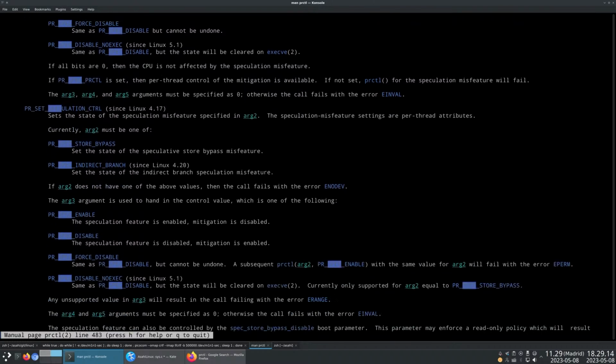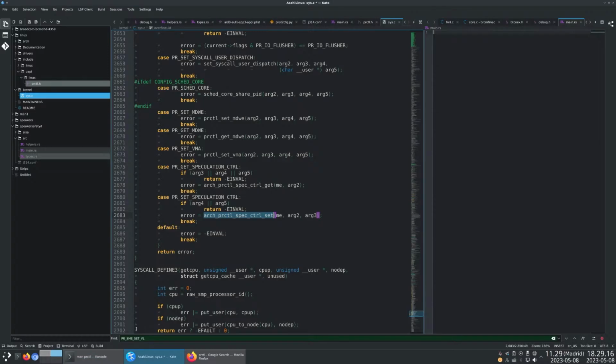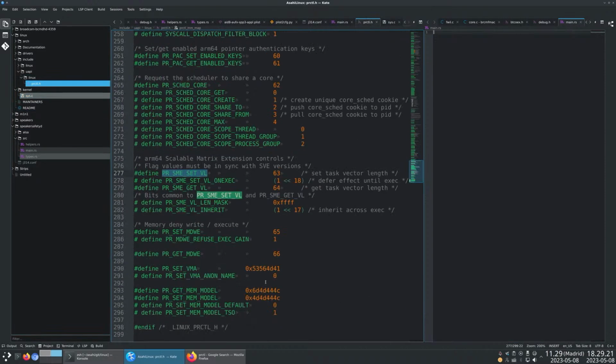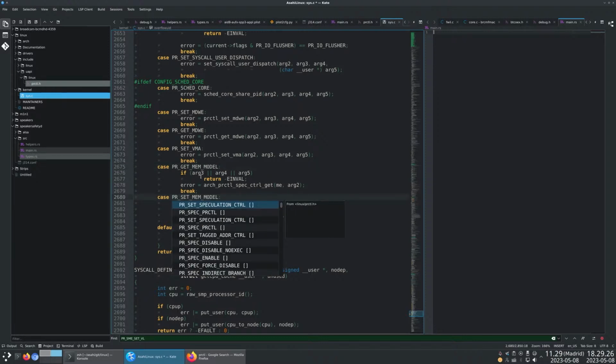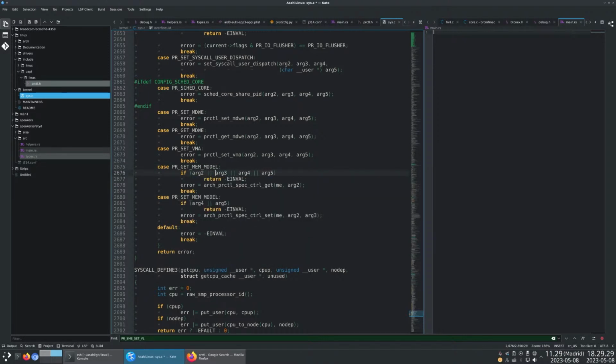Oh, okay, because this one uses it's indirect. So in this case, we would have get mem model and set mem model, and everything else has to be 0. And for set, everything other than that has to be 0. Mem model get me, mem model set me arg2.